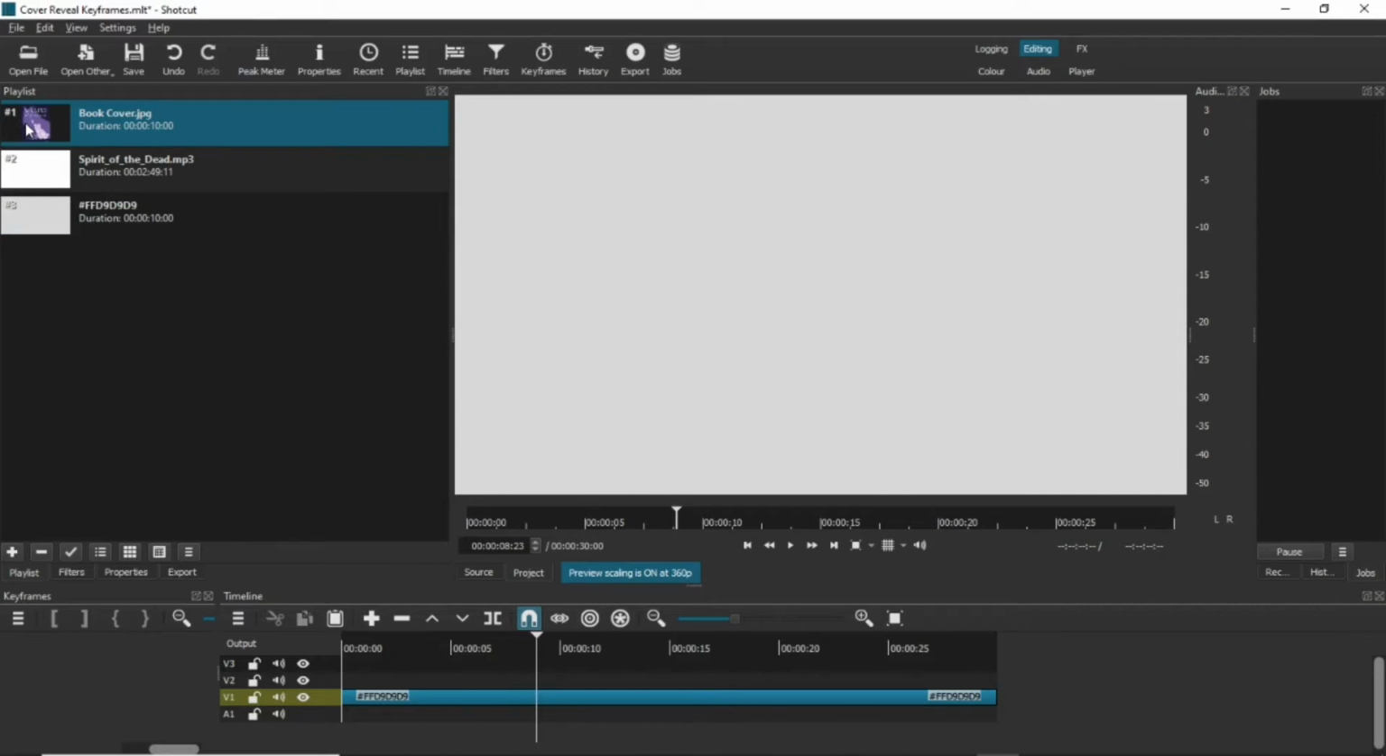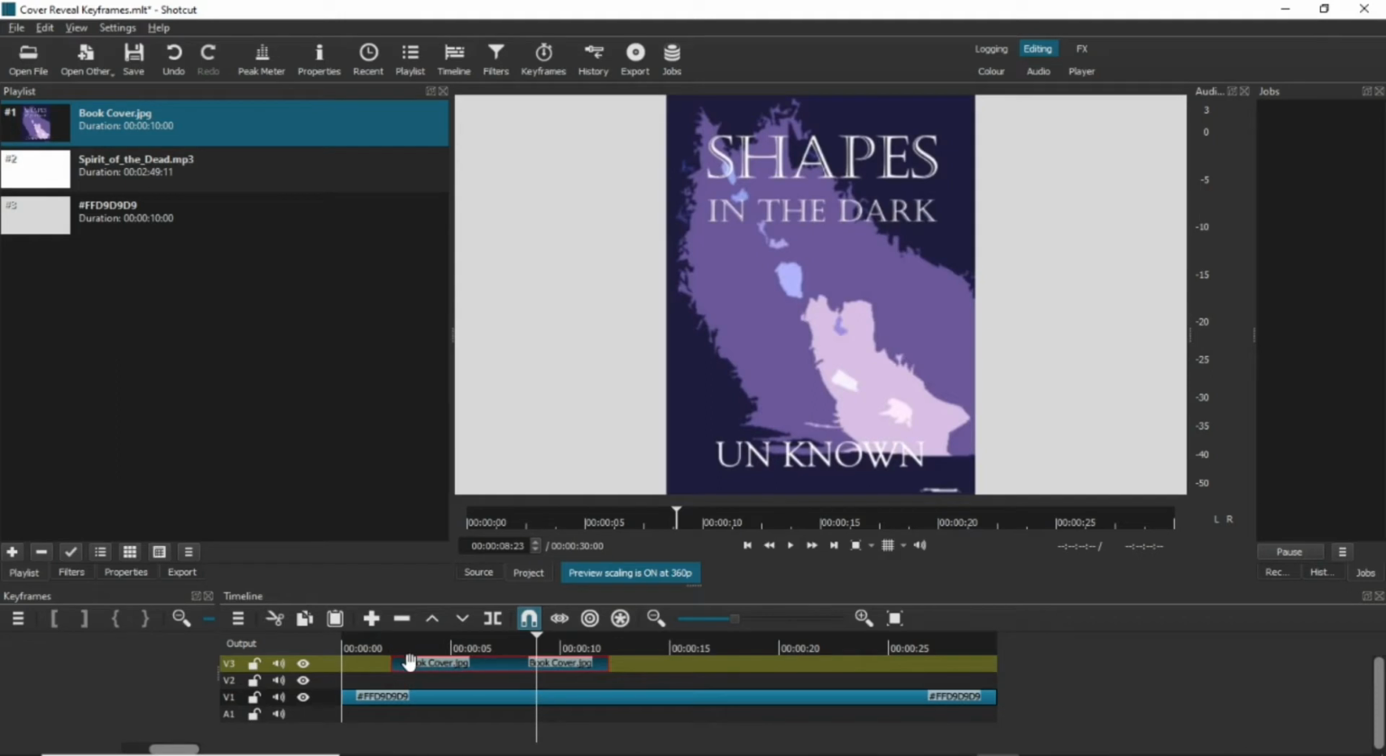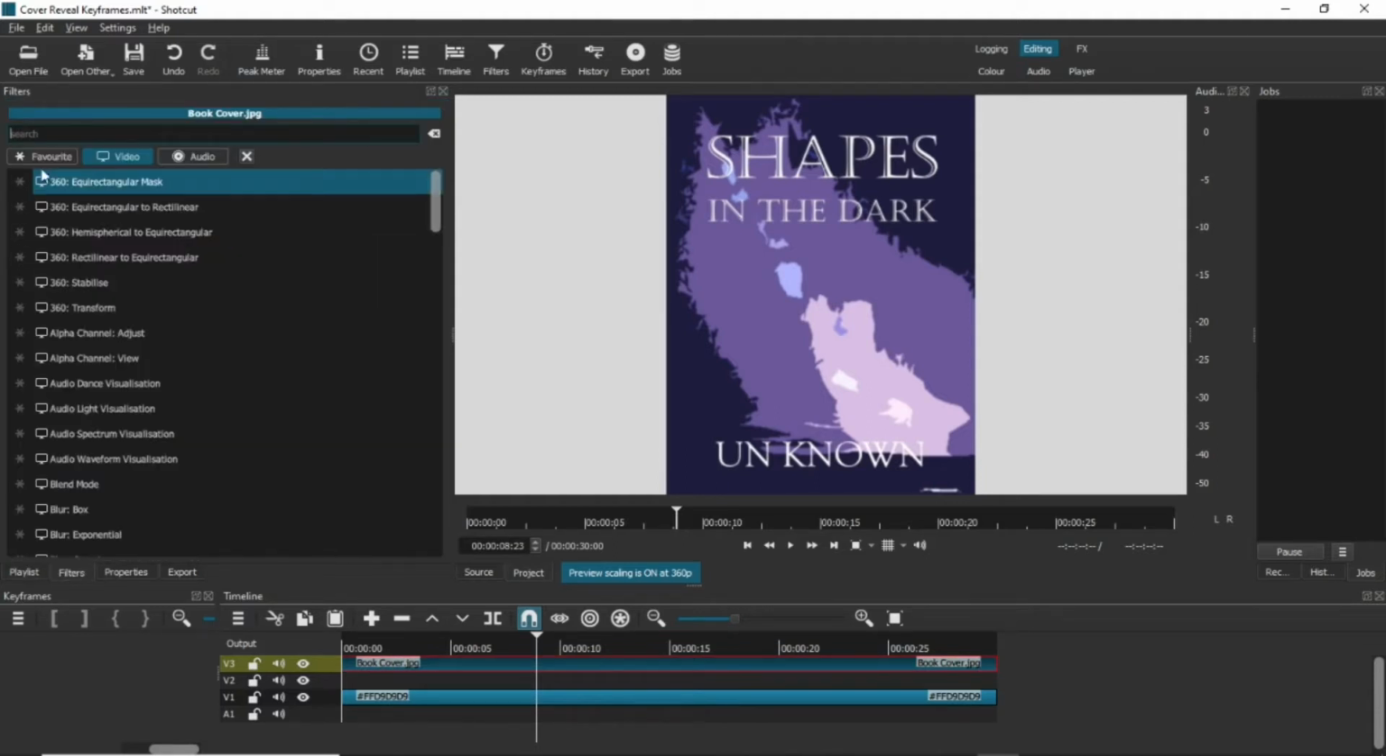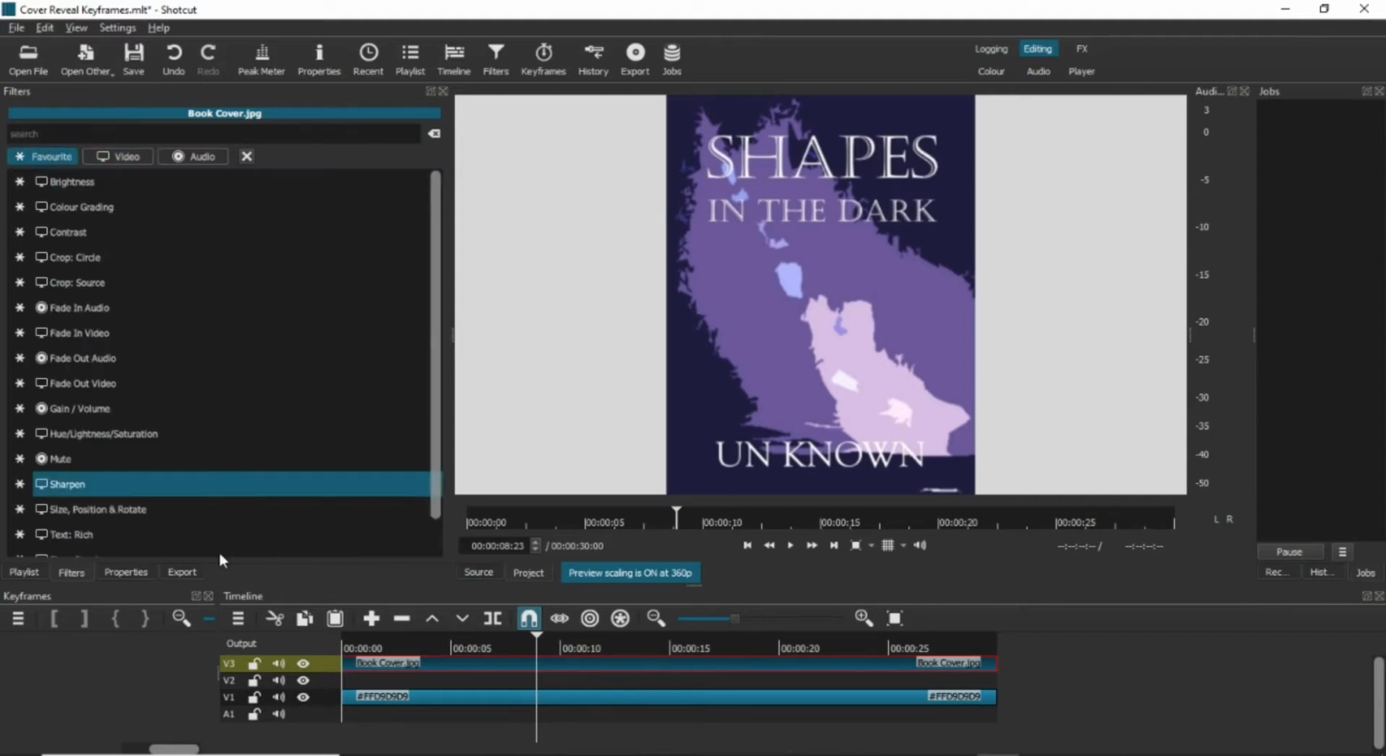Next, I'm going to put the book cover onto track V3 rather than V2. There is a particular reason for that, which will become evident later, and I need to make it the same length. I don't want to leave the book cover this size, so I'm going to resize it using the Size, Position and Rotate filter by simply changing the percentage.